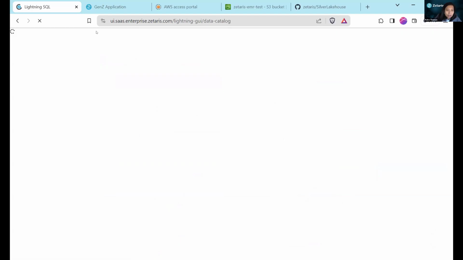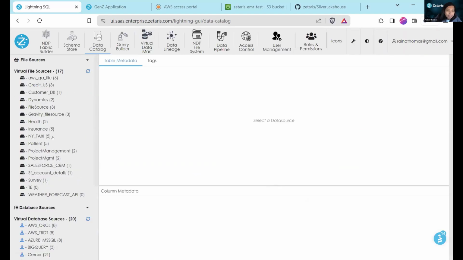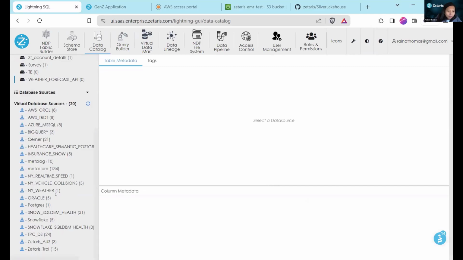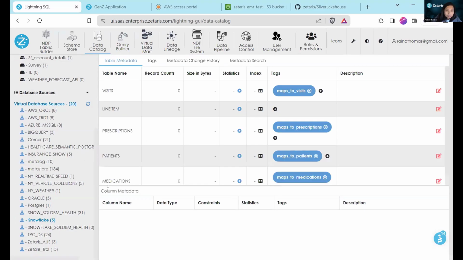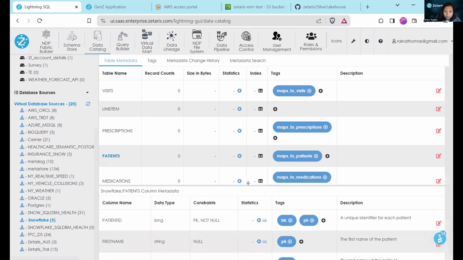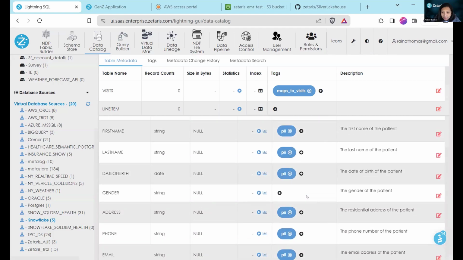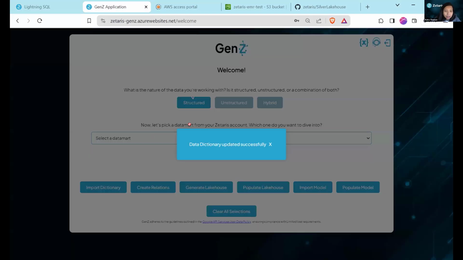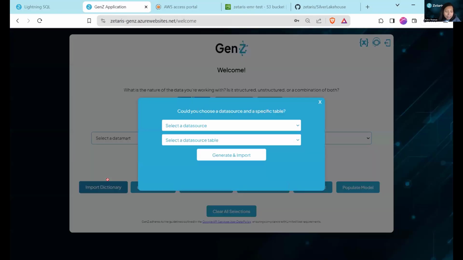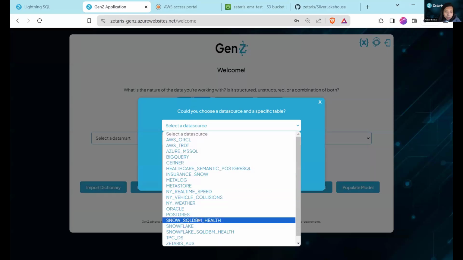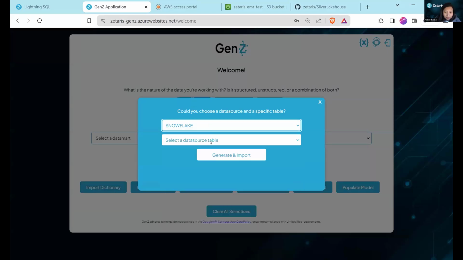If I go to the data catalog again, come back to Snowflake here, and come to patients, you can now see there are a few tags here. I've got a business key for my patient ID, I've got these PII tags over here, and I've got a dictionary for it. I need another data dictionary for my medications, so I'll just generate another data dictionary for my medications.